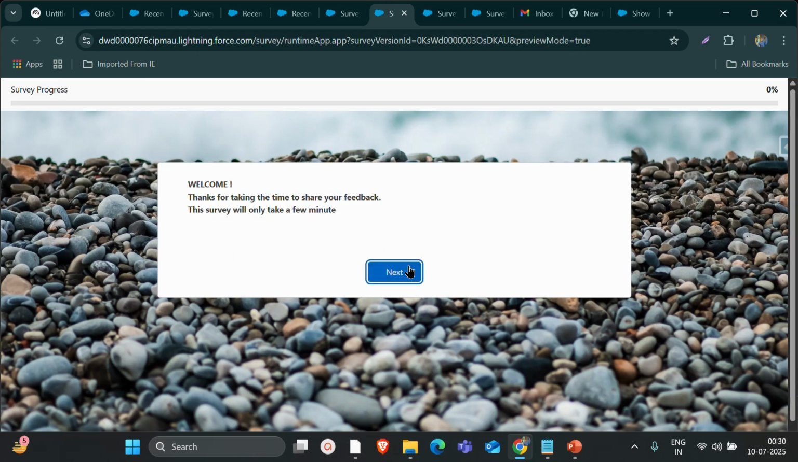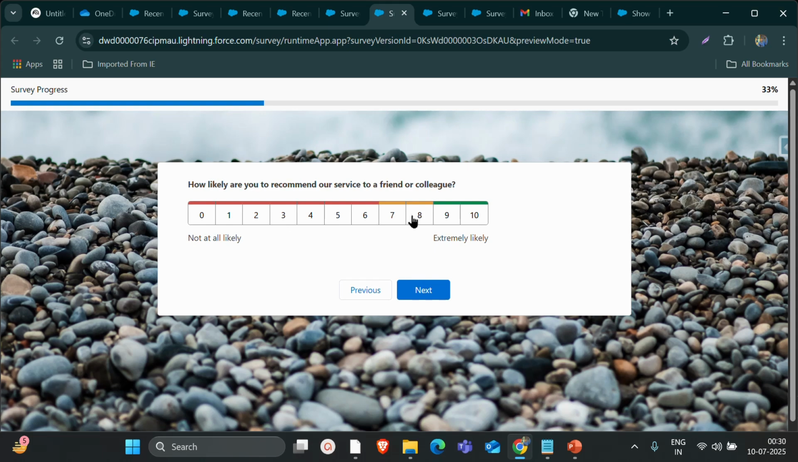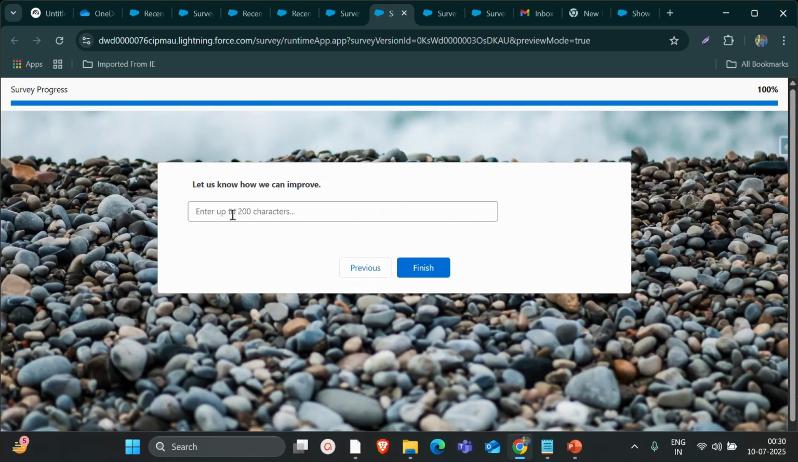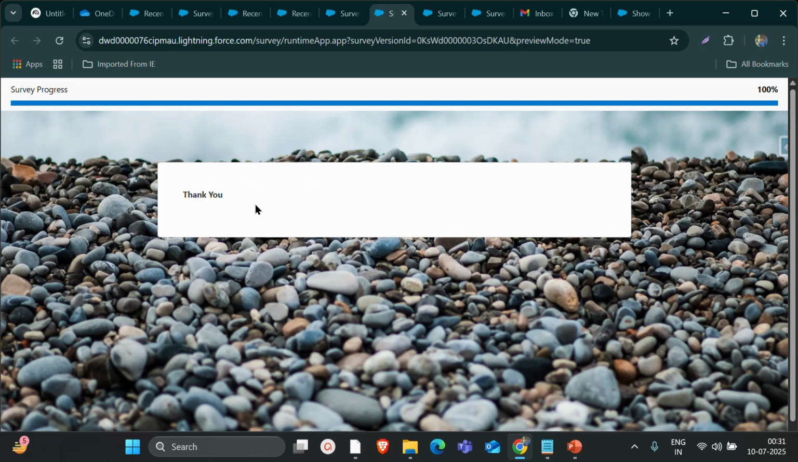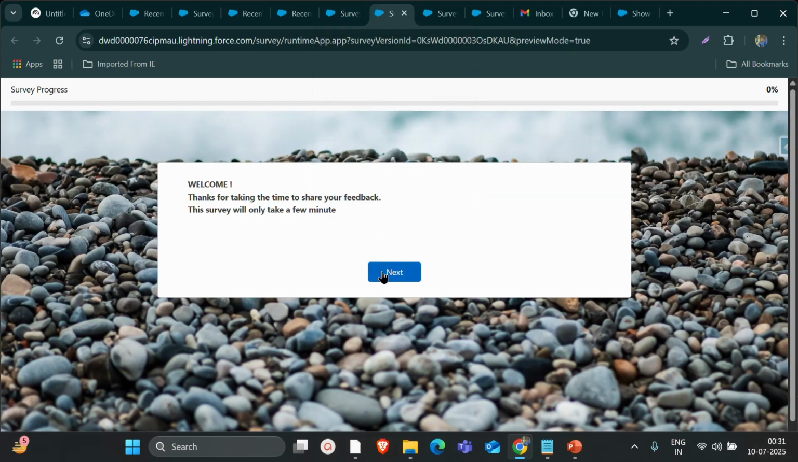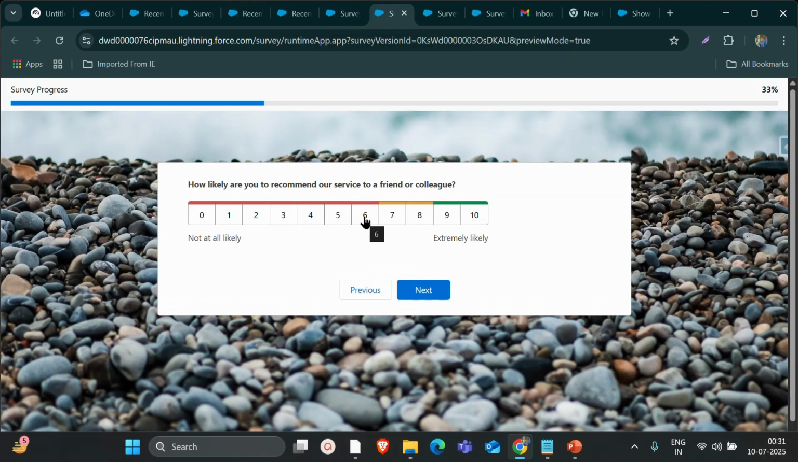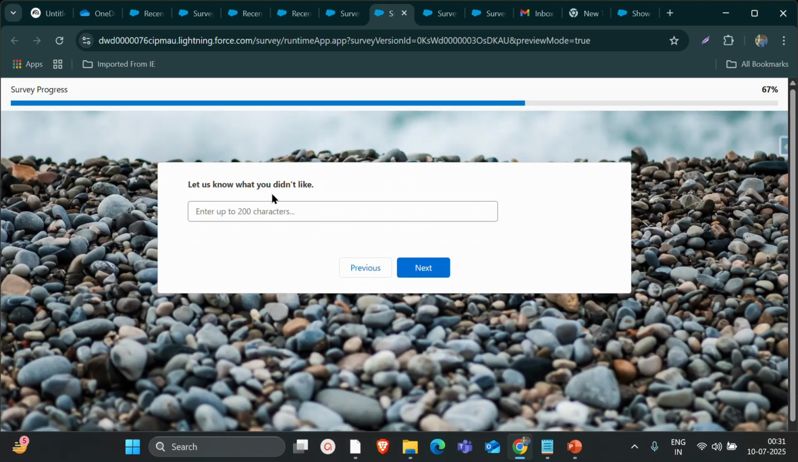Once we refresh, let us try again. So now let us provide the response as 8. Now we are moving to how we can improve. This is the page number 3. So let us provide again. Now this time let us provide the value as 4, which is less than or equal to 6. So we can see what you didn't like.